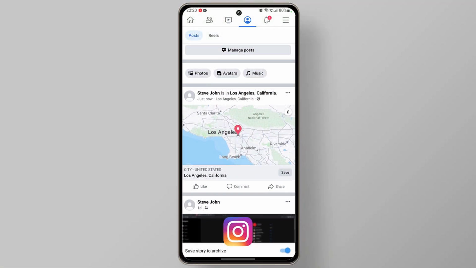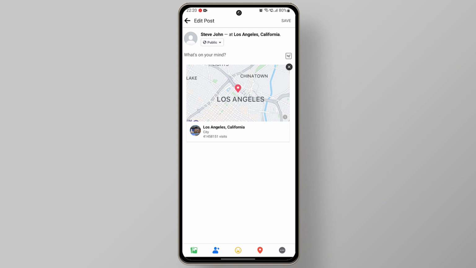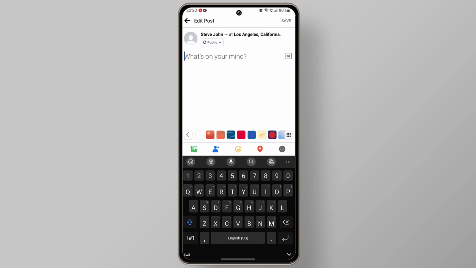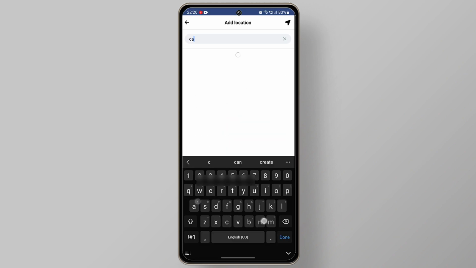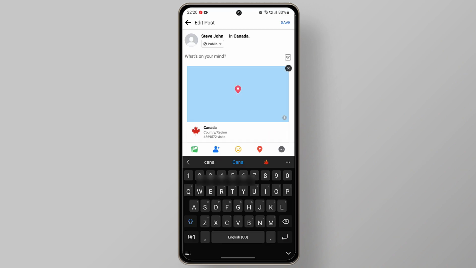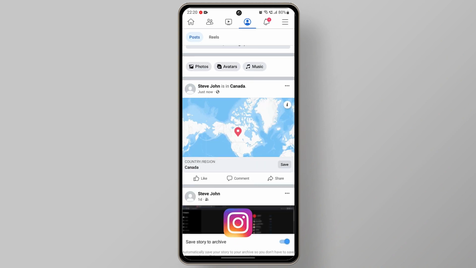Now let's start. Go to the post, tap and select edit post. Hit this cross icon to remove the location. To add a new location, at the bottom of your screen, tap location. Search for and select a new location. In the top right, tap save.